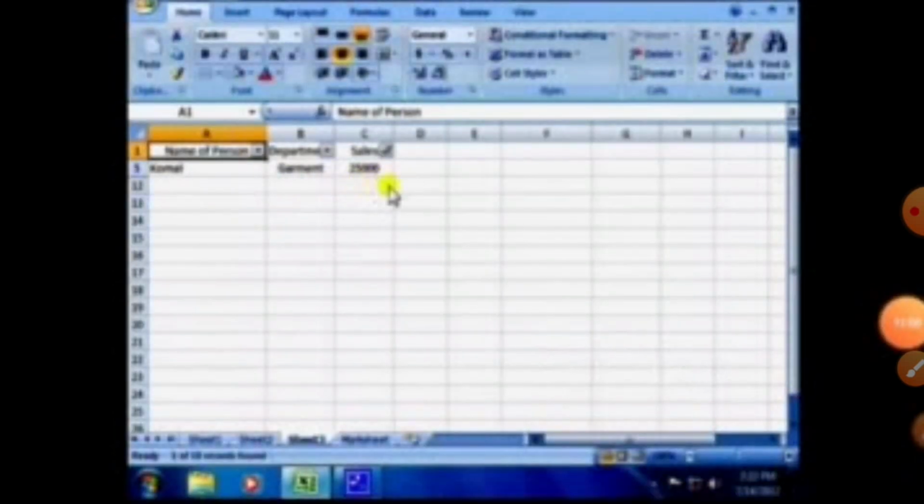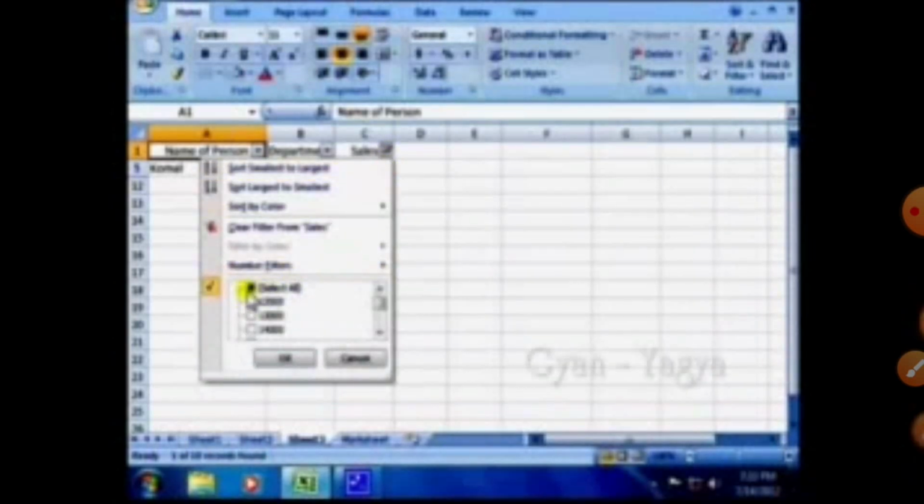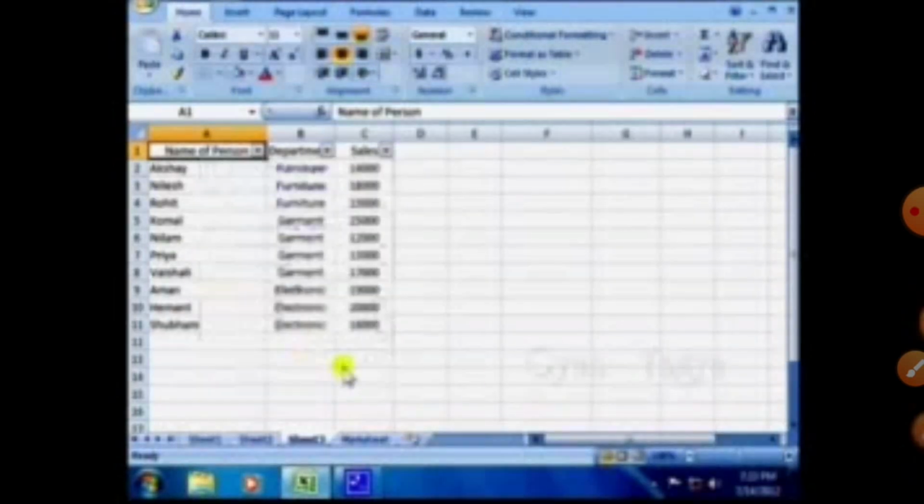Student, as we have seen in this video and understood the concept of sorting and filtering data, I expect you will do the practical at your home properly.